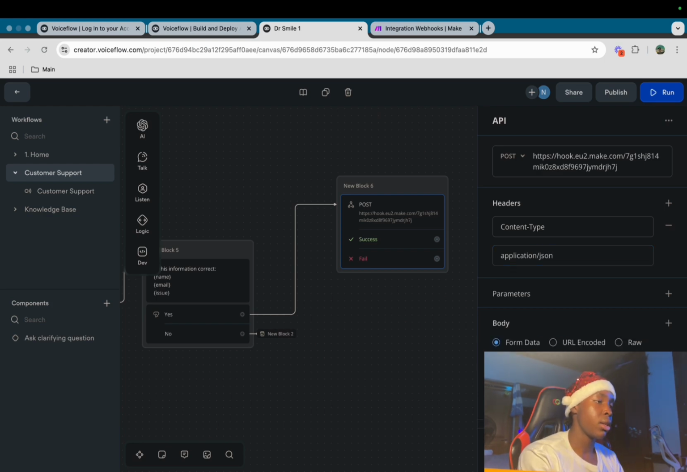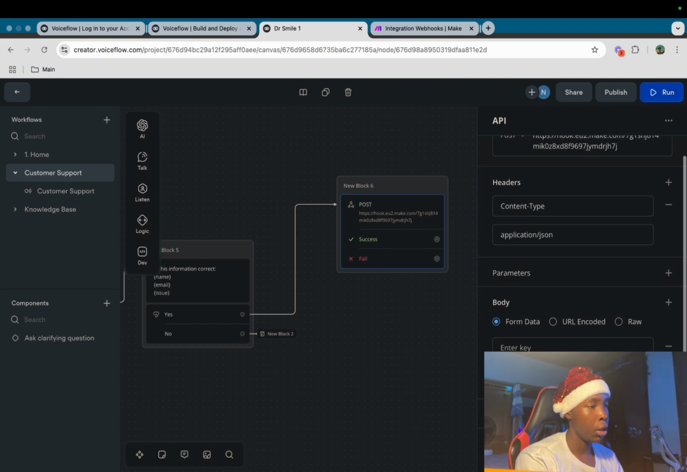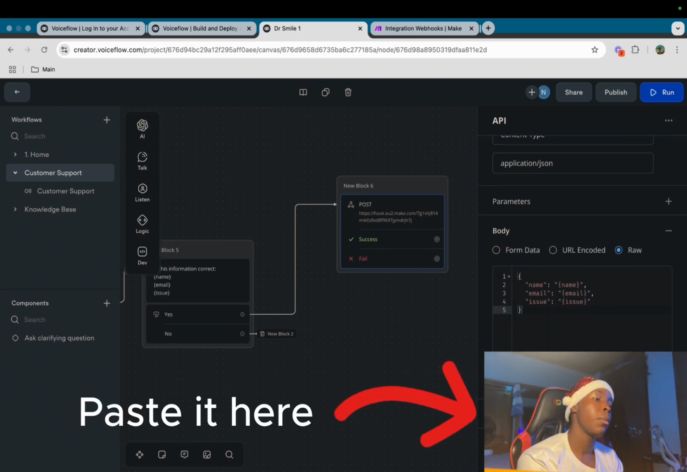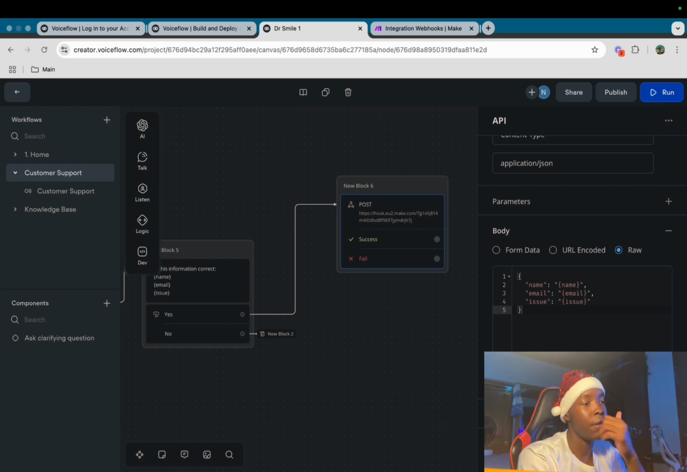So once you've pasted it and got your headers here, what we're going to do now is configure the body. The body is basically going to allow us to send the information that we collected on VoiceFlow over to make.com. So you're going to click raw here, and you're going to do exactly as I do. It'll be in the description, so don't worry, you can just copy and paste. Okay, so once you've copied and pasted it, we're just going to test to see if it's working.